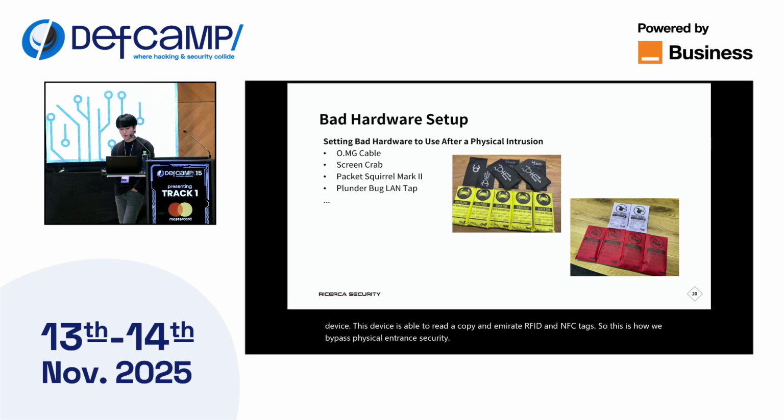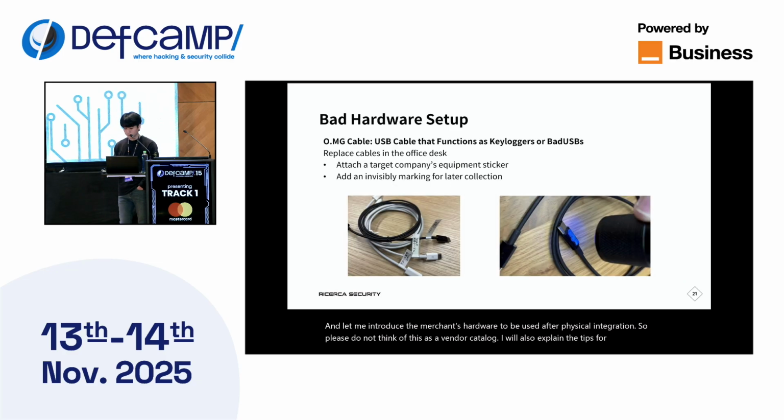And let me introduce the malicious hardware to be used after physical intrusion. So please do not think of this as a vendor catalog. I will also explain the tips for using them. So the first one is the O.MG cable. This is a USB cable. It functions as a keylogger or BadUSB, and we replace cables at office desks. Equipment management stickers are sometimes attached to cables, so we attach a sticker disguised as such.